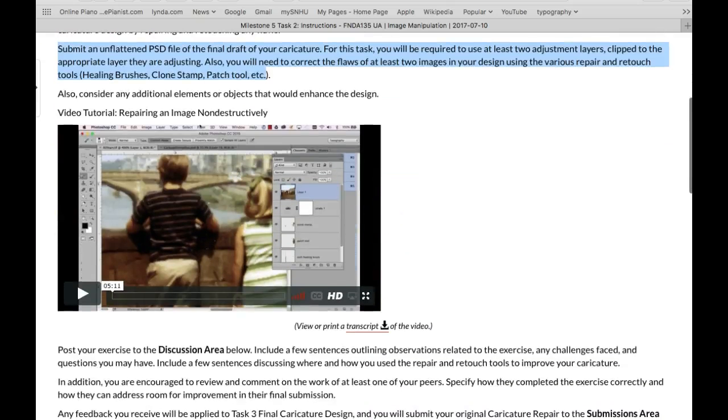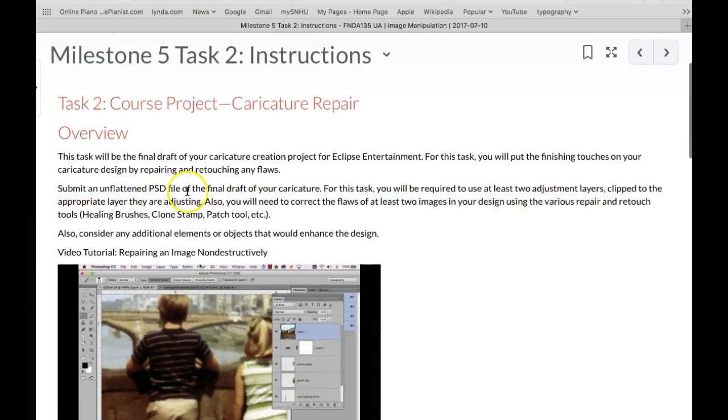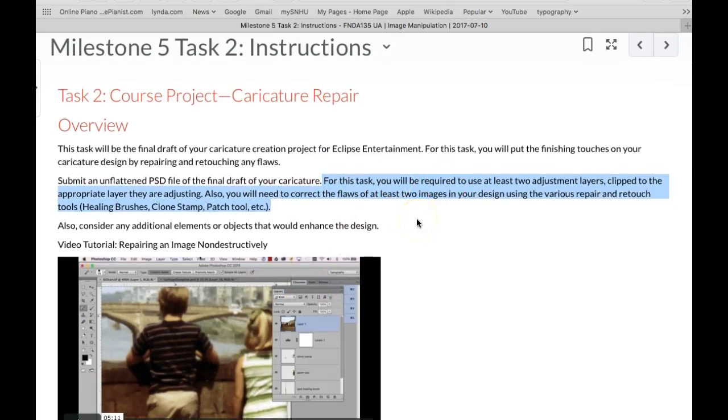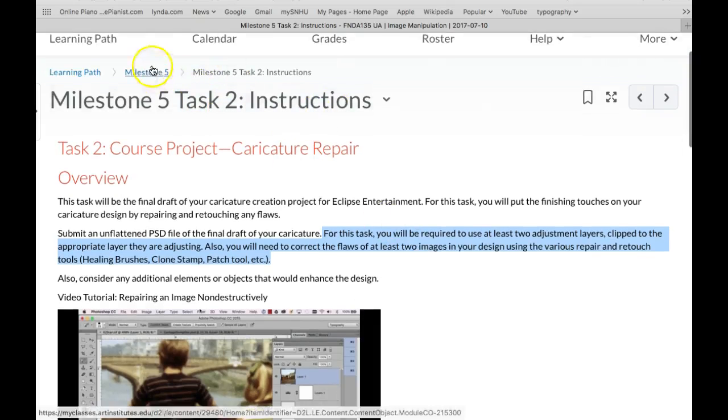It's very, very important. And then right here we see: submit an unflattened PSD of the final draft of your caricature. For this task, you'll be required to use at least 2 adjustment layers clipped to the appropriate layers they're adjusting. You'll need to correct the flaws in at least 2 images in your design by using various repair and retouch tools: healing brush, clone stamp, etc. So basically, you're going to go through the same process that we did for repairing that image, and you're going to repair your caricature. Any kind of flaws in there will be expected to be repaired in a non-destructive manner. Okay, so that's Task 2, instructions.